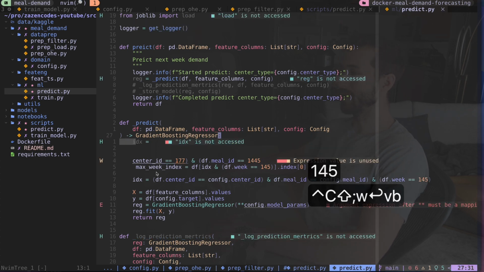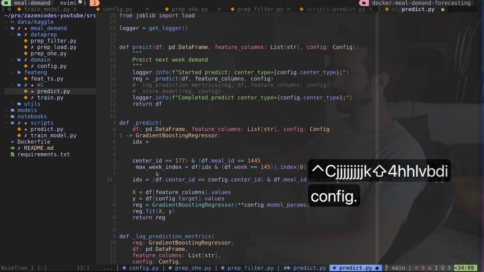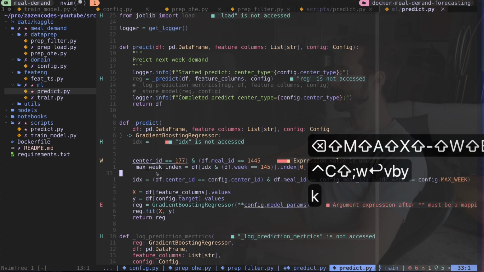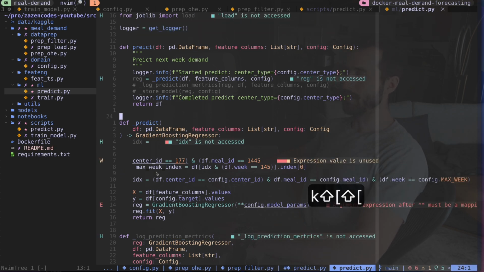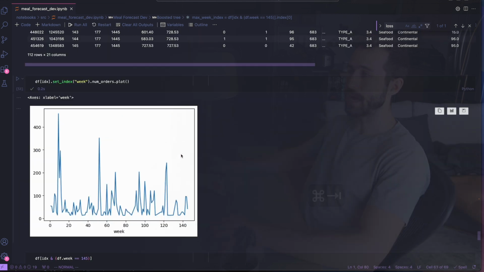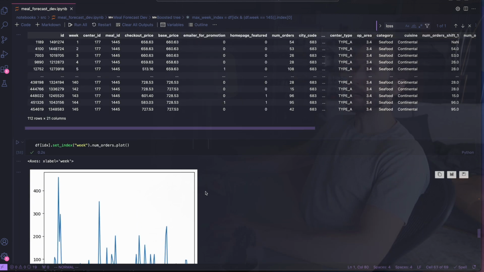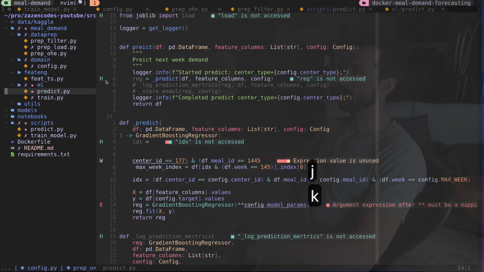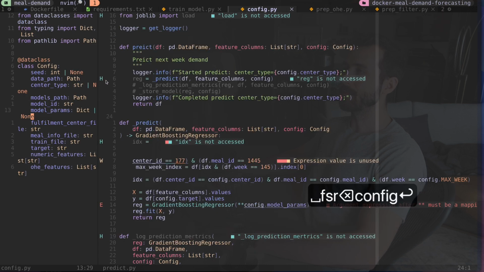And I'm hard coding something here, which I just don't feel comfortable with already. So I want to say config.maxWeek. This is something that would be more difficult in practice, but for us, we know that the max week in our data set is 145. That's this week here. And I'm making an assumption that that's true for every center and meal ID. Of course, you could do some kind of query to get the max for each, and that would be a much better way of doing this. But for our purposes, I am very happy to do it this way.